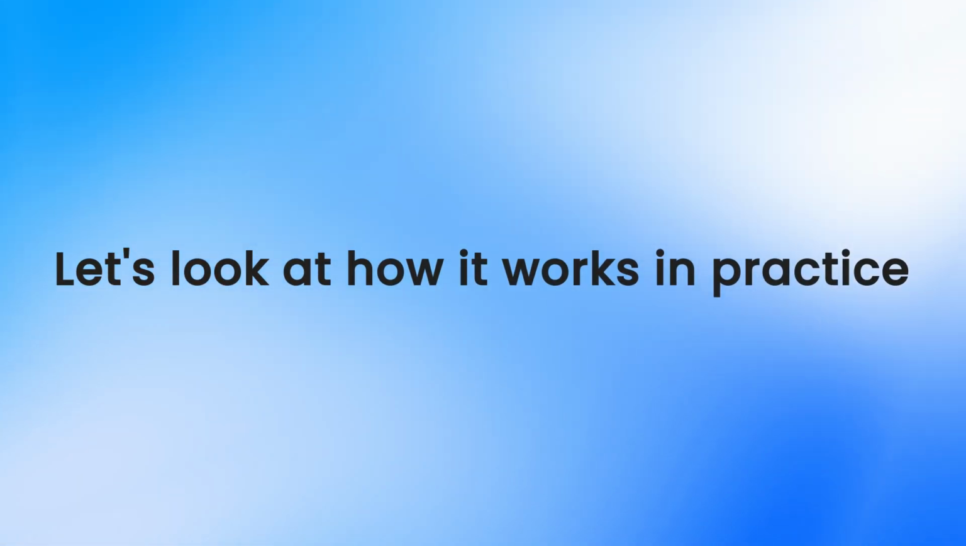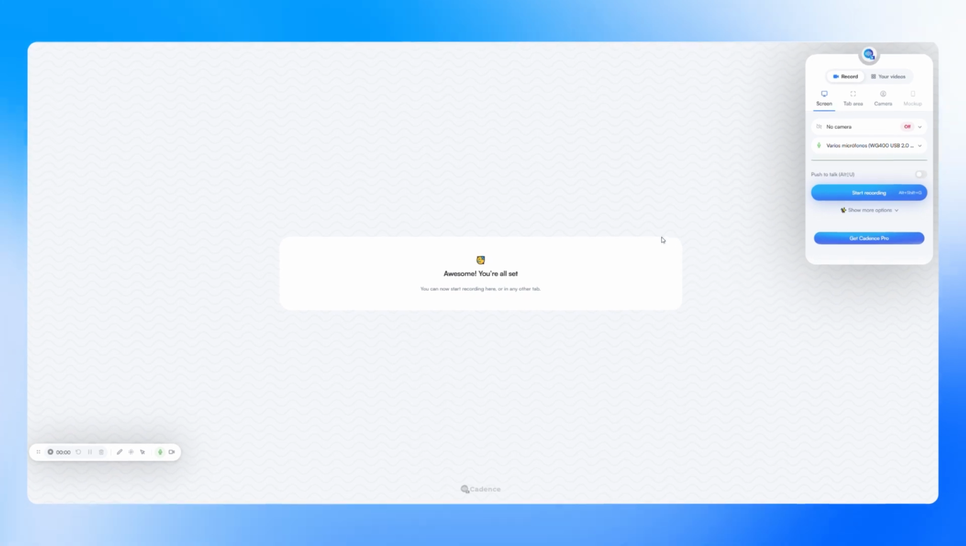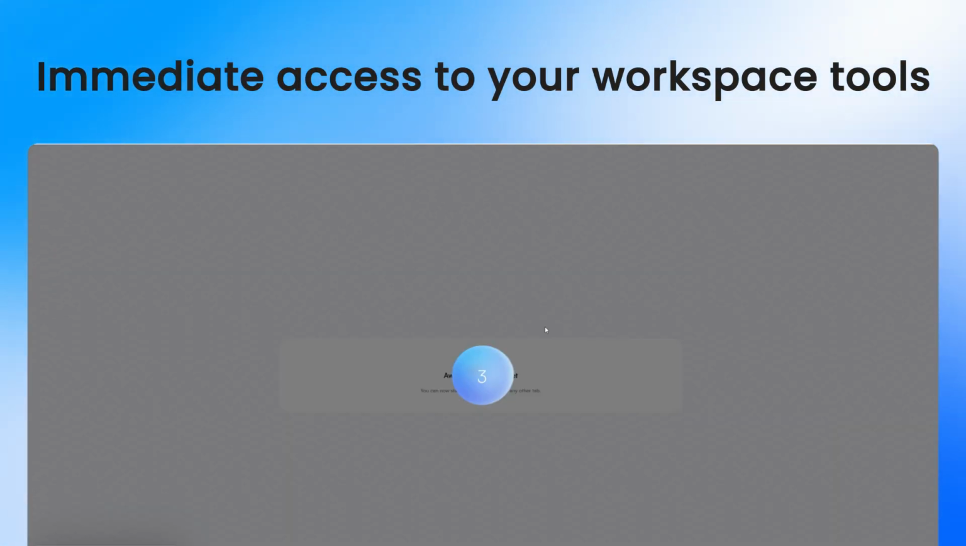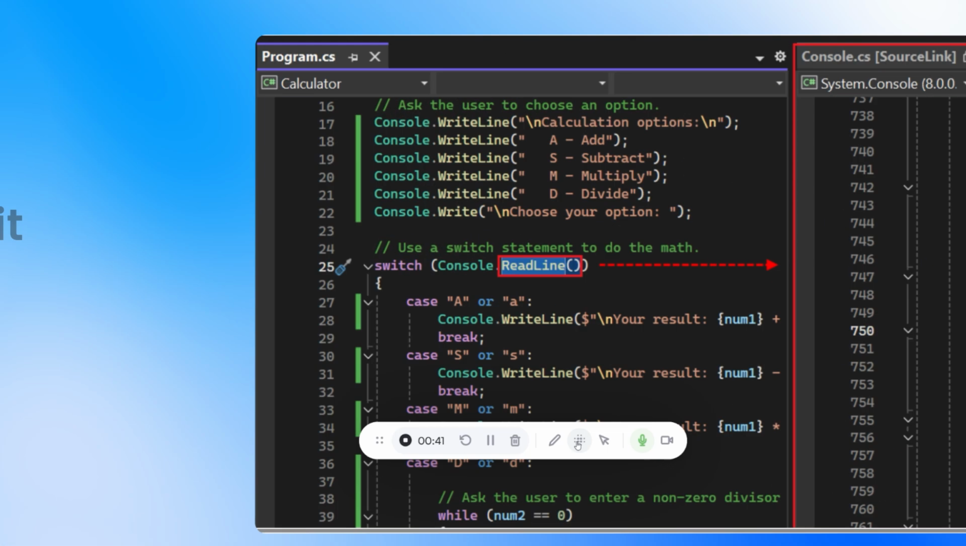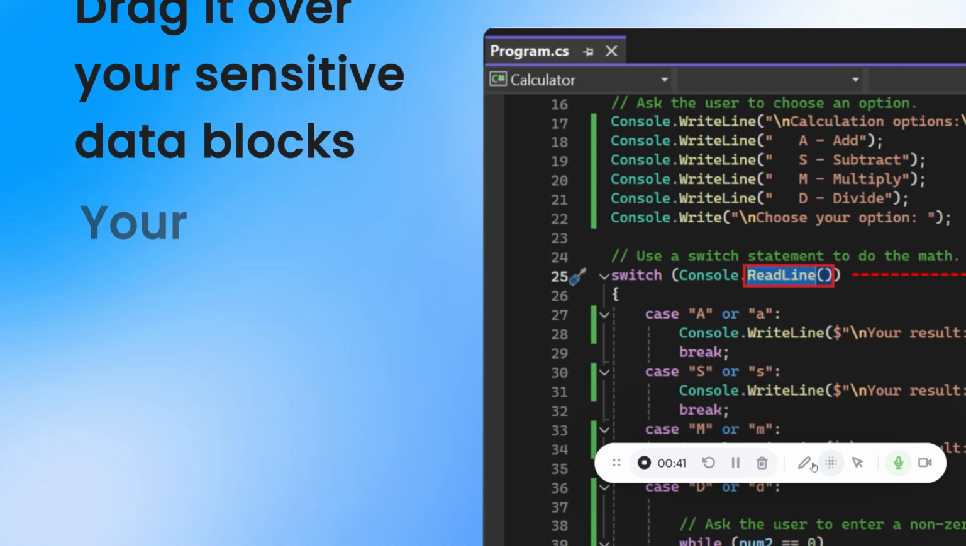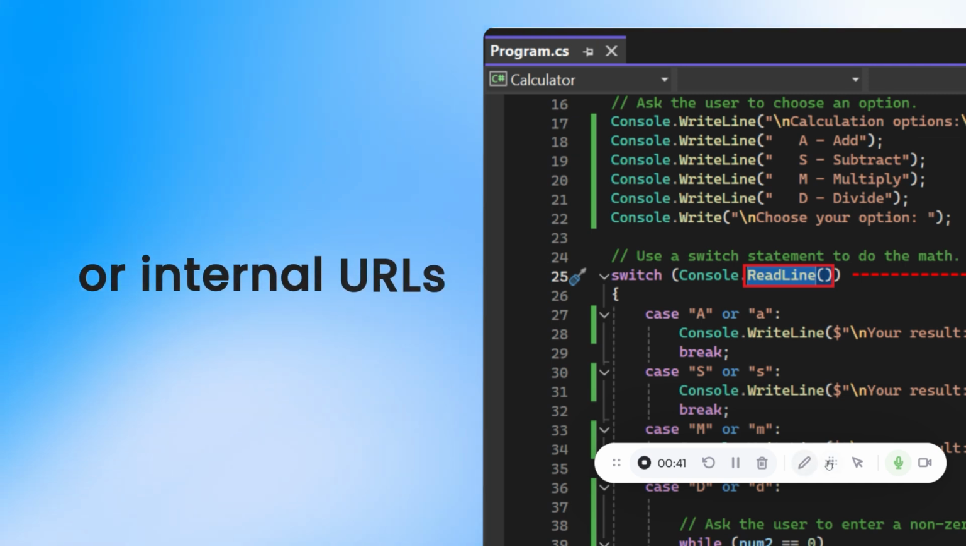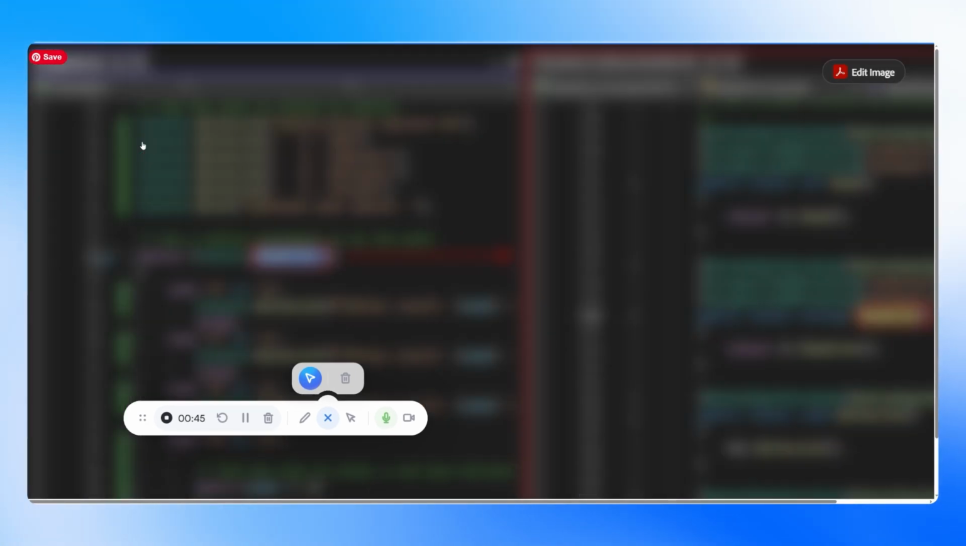Let's look at how it works in practice. When you launch the Cadence extension, you have immediate access to your workspace tools. You just click on the blur tool, drag it over your sensitive data blocks, your configuration files, or internal URLs, and let go. It instantly blurs the underlying area.